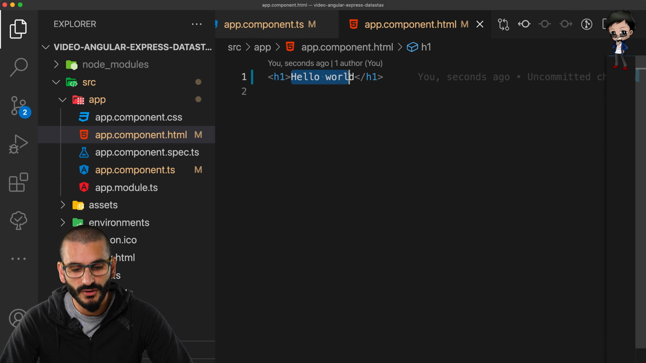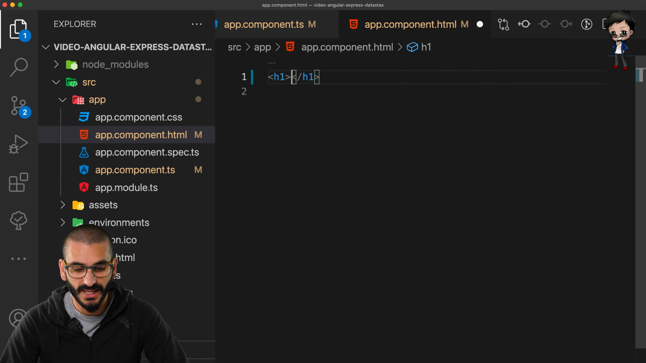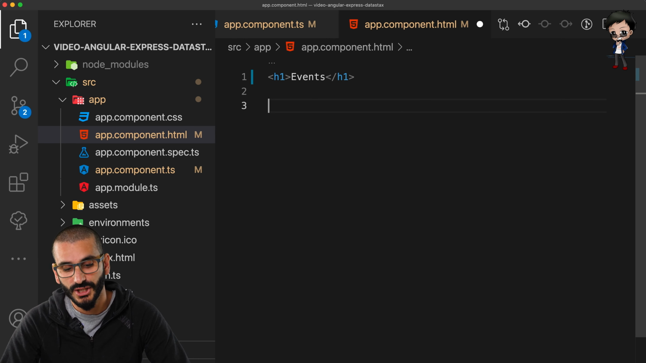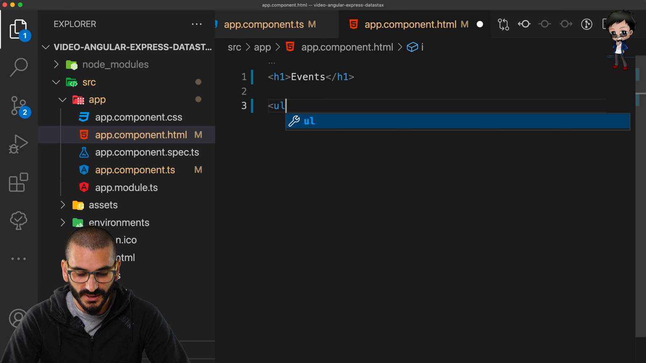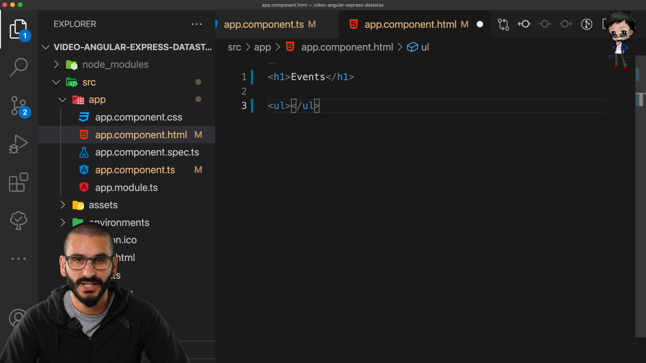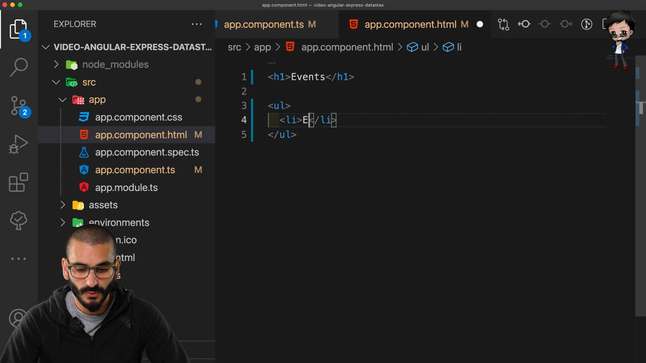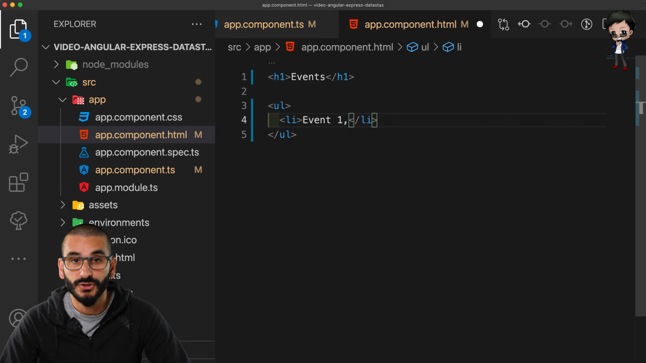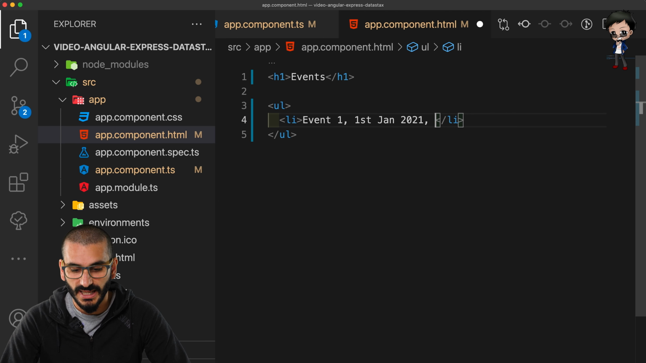So let's hard code this and check it all still works. So we'll say events is the title of the page, and underneath that we're going to use a standard unordered list in HTML. And then the first item will be event 1, and we'll do a comma, and then we can put a date, so we can say the 1st of Jan 2021, and then we'll need a URL. So in this case, we could say edihub.org.